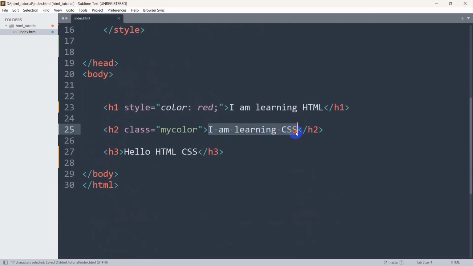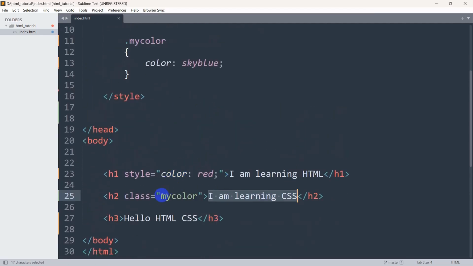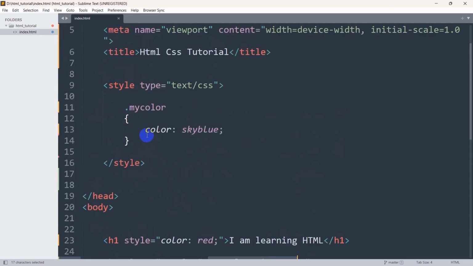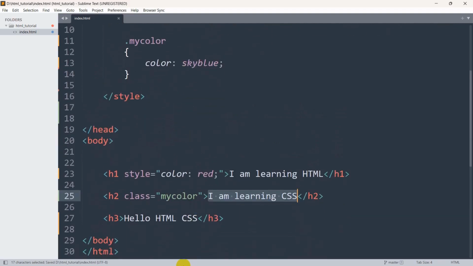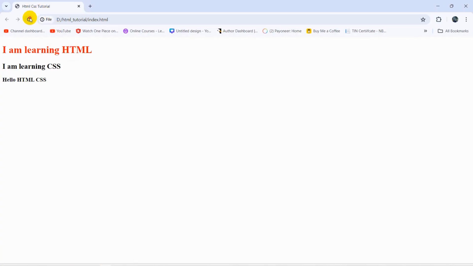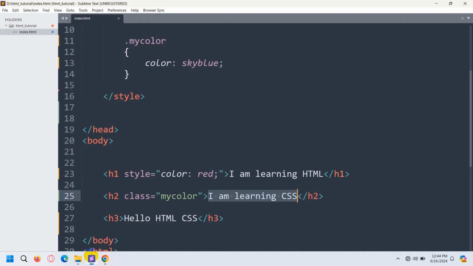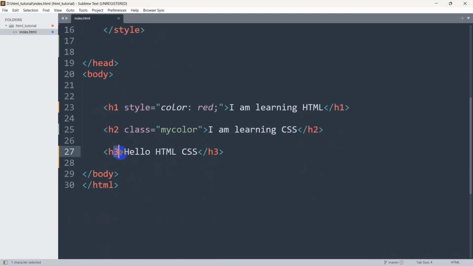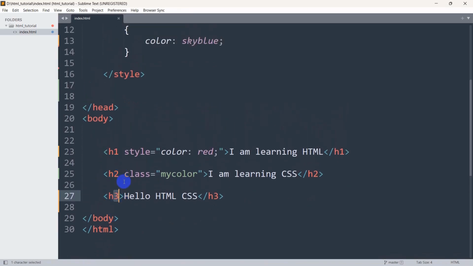So this text color will be sky blue because here you can see we mention class equal to my color, and in the my color class we mention color is sky blue. If we now save, then refresh, there you can see this text color is sky blue. So there is one more way to do it, and here you can see we have a tag called H3. So using that tag, we can also change the color. We do not have to mention a class.